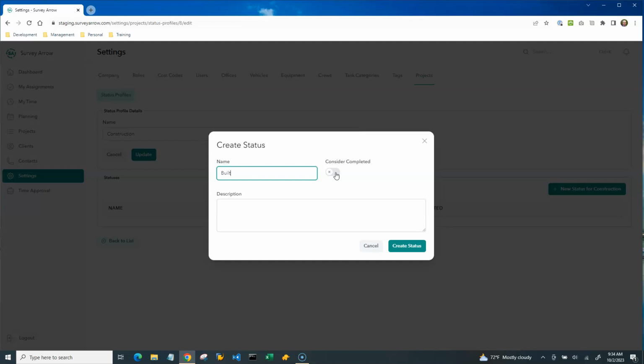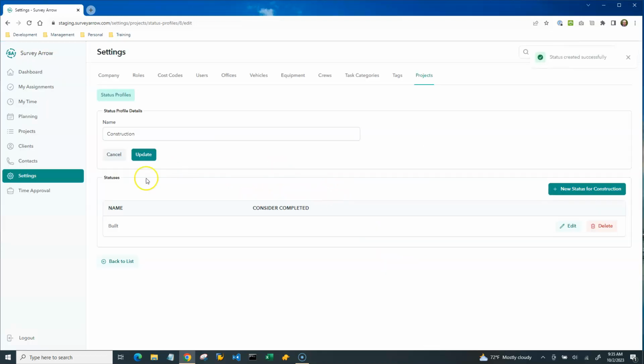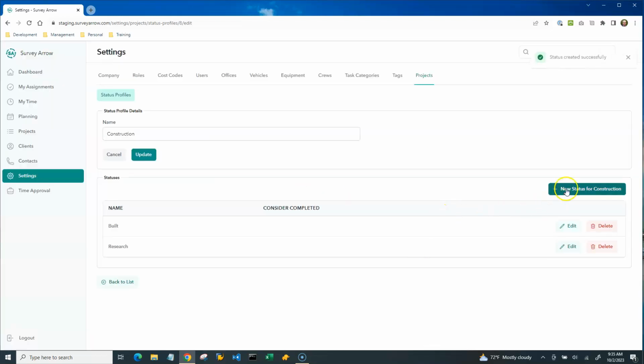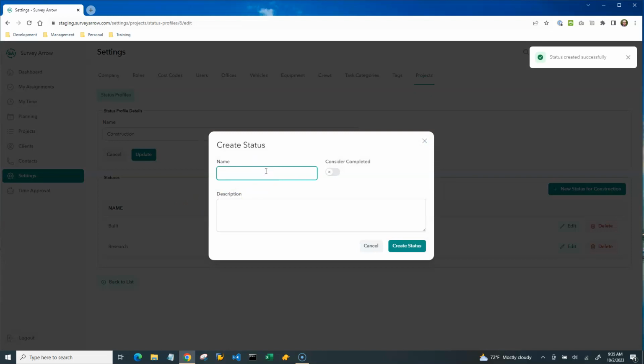Now, because this built status for this construction status profile isn't the final status, I'm going to leave that unchecked. If I wanted to add a description here, I could, but for now I'm just going to create this status profile. Once I've got that created, you can see it shown here in our list, and I'm just going to go through and quickly add all the different statuses that I need. So next I'm going to create one called worksheet.